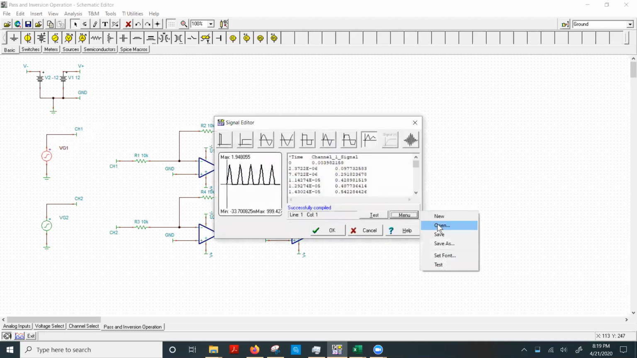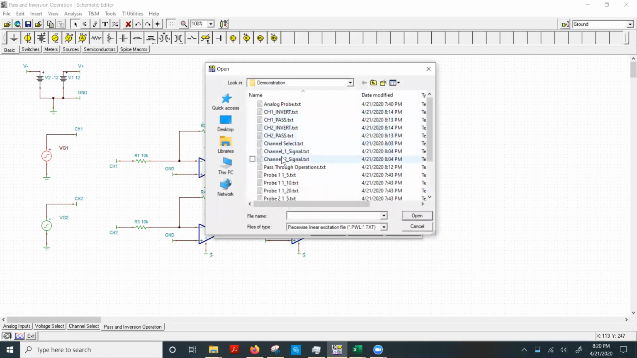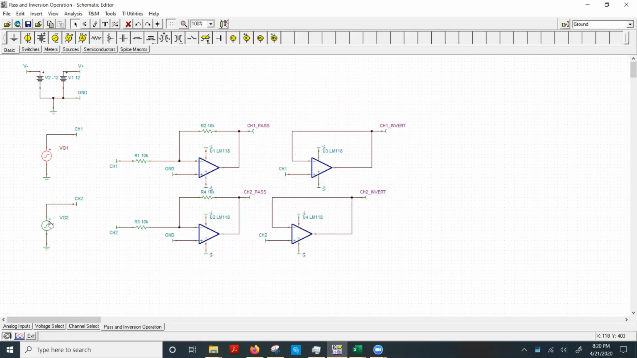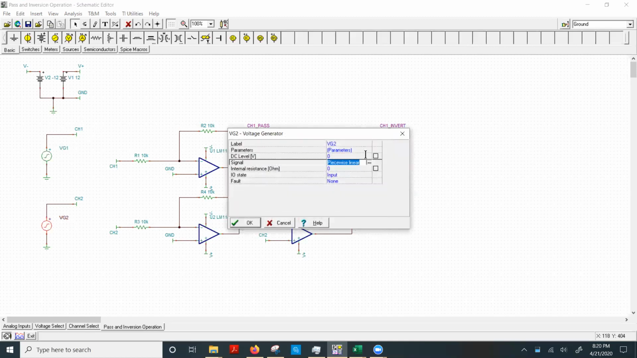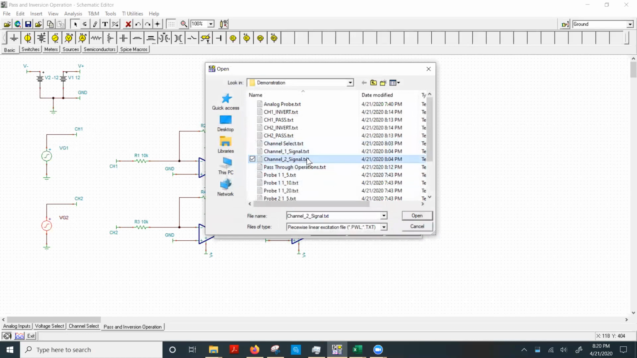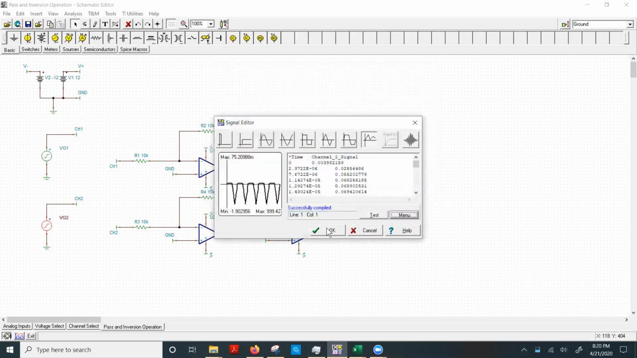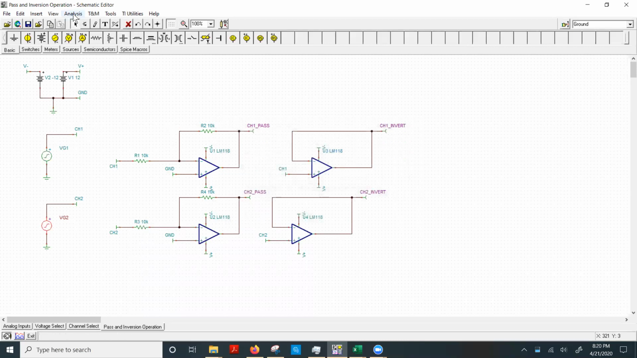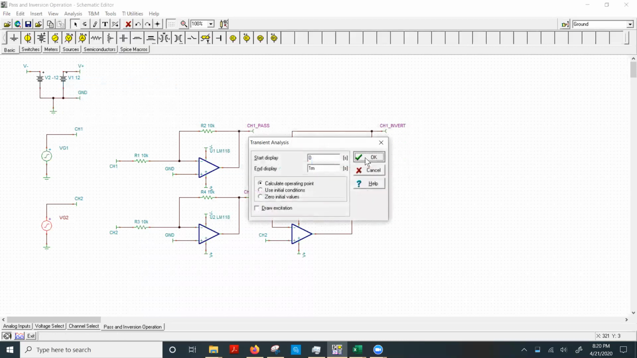You just open up the text files that we made previously. So this is the channel 1 signal we made in the last video. Load that up. In here, we did the piecewise linear function, this one. Open it up. Channel 2, the channel 2 signal that we made earlier. All right, so we have channel 1 and channel 2 in there. And then all I have to do is simply run this transient for 1 millisecond.